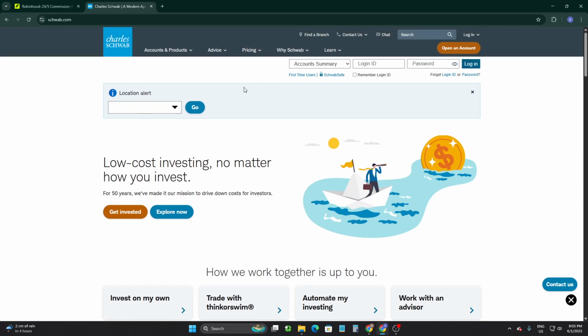So both platforms have their merits, catering to different investor needs. Your choice should align with your investment goals, experience level, and the features you prefer in a brokerage service. So that's pretty much all.